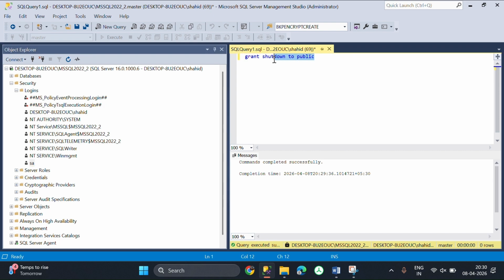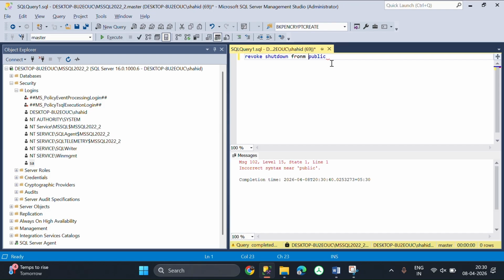I also discussed securables in the last class. Here I will revoke this public permission. REVOKE SHUTDOWN FROM PUBLIC. If you run this revoke, the permission is revoked from every login present in the SQL Server instance. So I was discussing securables.